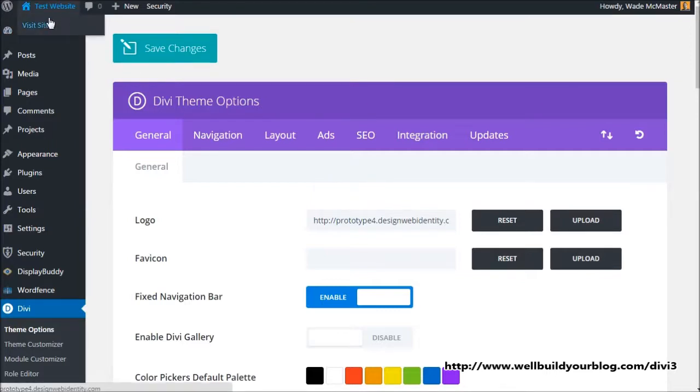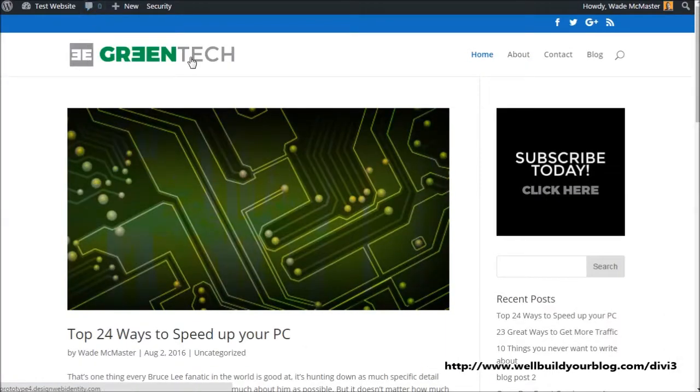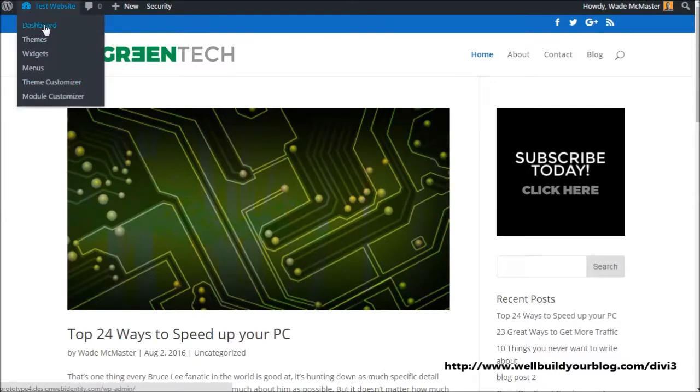Now you can upload that like any other image, but we're just going to head back to the test site just so you can see that we've changed the logo. And now we've got our logo changed, but we're still looking mainly like a Divi website. So we're going to go through and customize some of these settings. So we're going to head into dashboard and theme customizer.